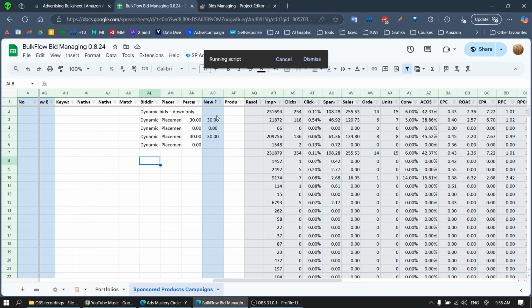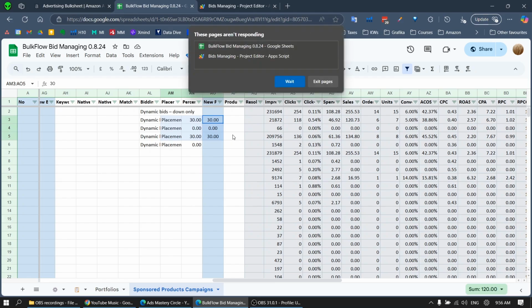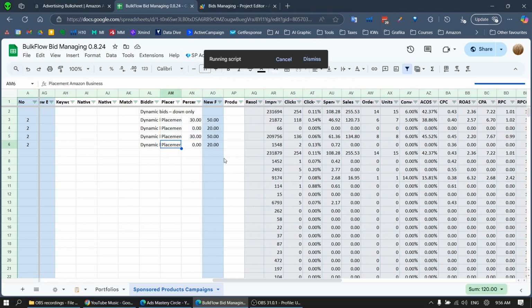So the difference between Magic Placement Calculator within the menu on top is that one applies new percentages only to the 3 placements: top of search, rest of search, and product pages. When you run the formula from the formulas tab, you apply new percentages to all placements, including business one. As you can see, it calculated. Let's cancel it to finish.